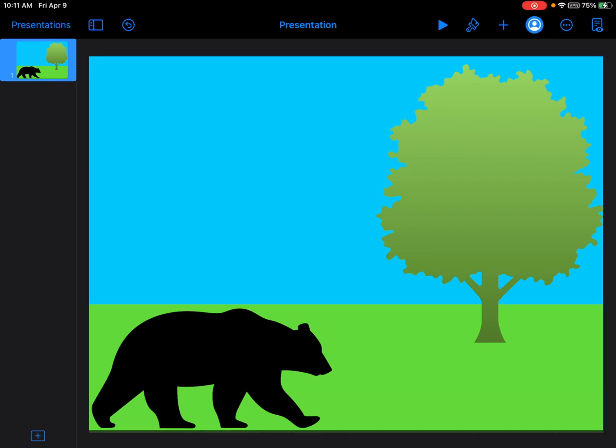In this video, we will look at how to quickly animate an item that we have added to our slides in Keynote. In this case, we are going to animate the bear that is on our slide.